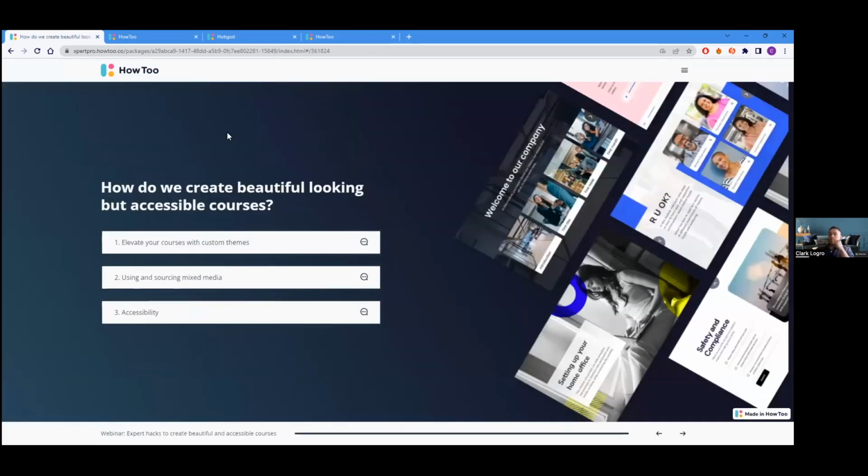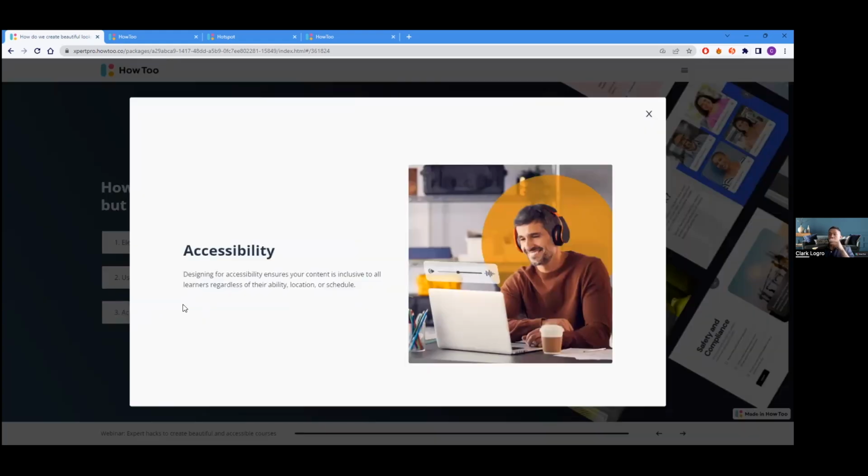So lastly, to create the perfect course, we need to make sure that it's accessible. Designing for accessibility ensures your course or content is inclusive to all learners regardless of their ability, location, or schedule. I'd like to pause for another moment to understand whether accessibility is important to you when designing your e-learning courses. I've got another poll which I'll launch. That should appear on your screen now. Take the next few seconds to enter your response about how important accessibility is to you.